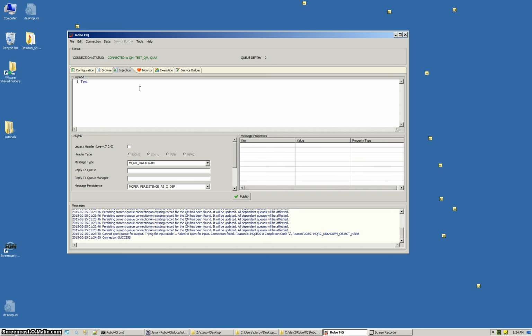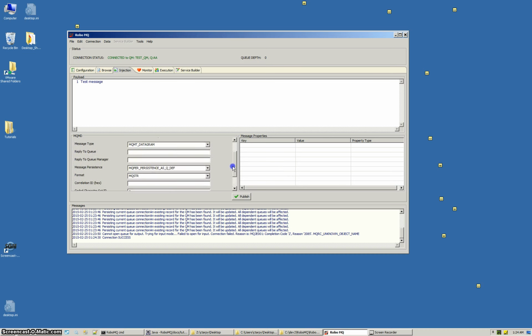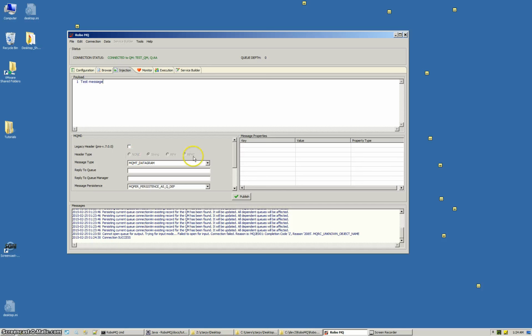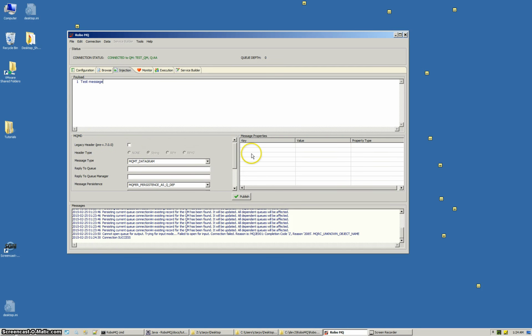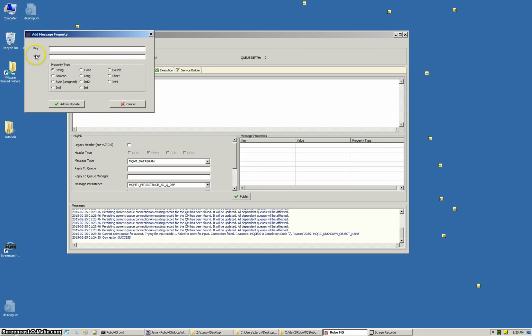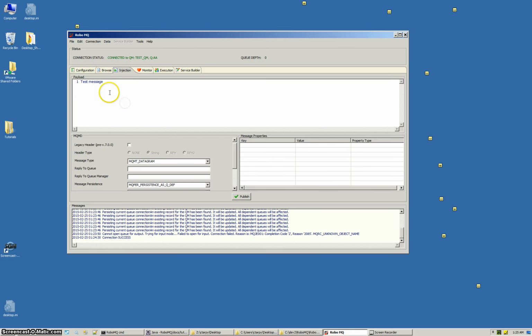So if we type in some test data, here we have a bunch of options for adding message properties. Either pre-version 7 we can do RFH and RFH2 headers, legacy, or we can do more recent message properties. But for a basic message, this should do the trick.